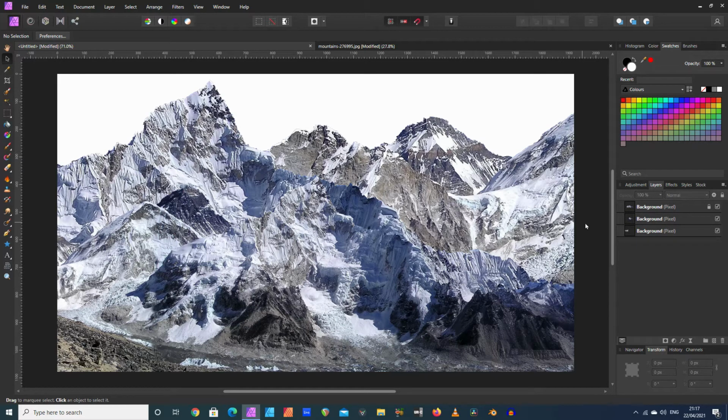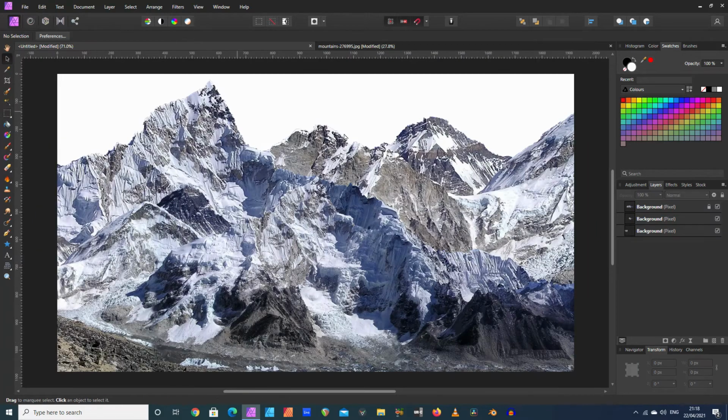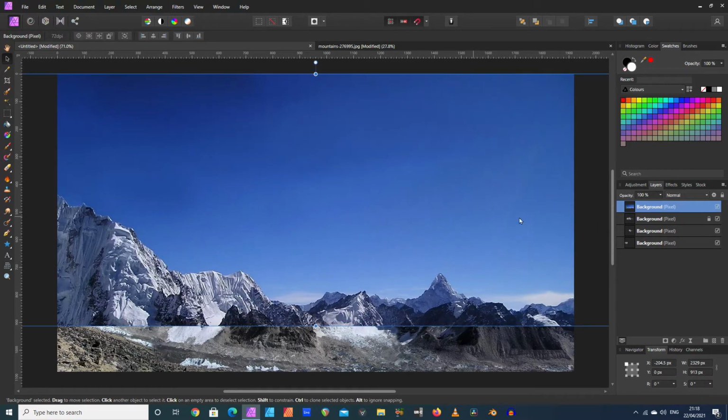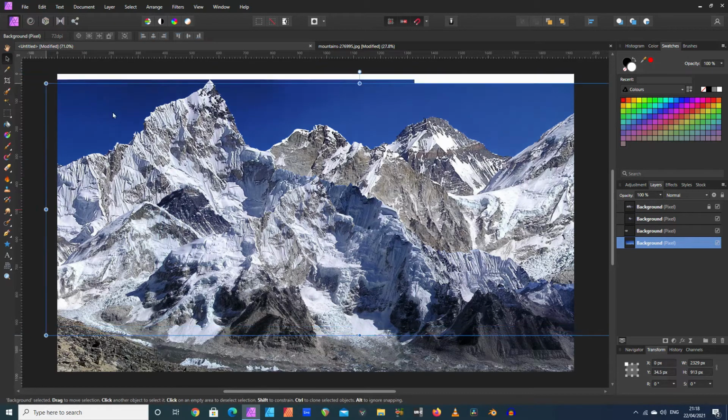So the way I'm going to add the sky is I'm just going to go back to our original image here. I'm going to use the Rectangular Selection tool, and I'm going to come in here and select some sky like so. Press Control C, there we go, back to our original document, and then press Control V. Now obviously that's in the wrong place. We want to put that right to the back, in the background like so, and now we've got some sky, which is great.